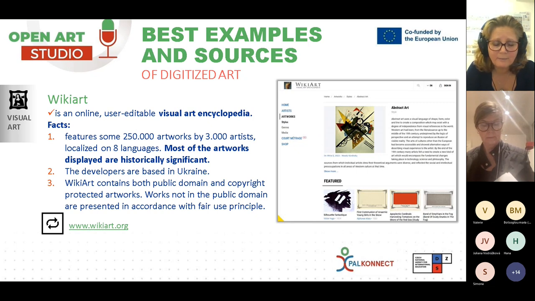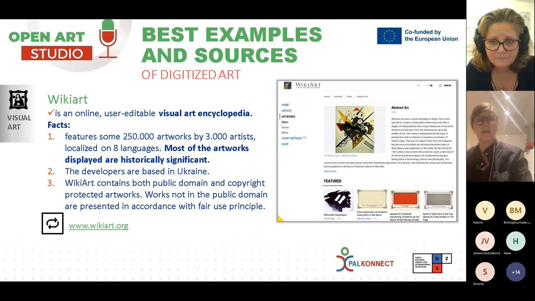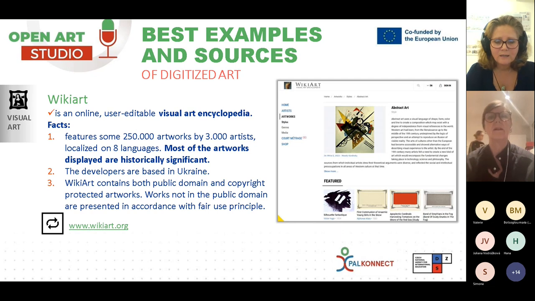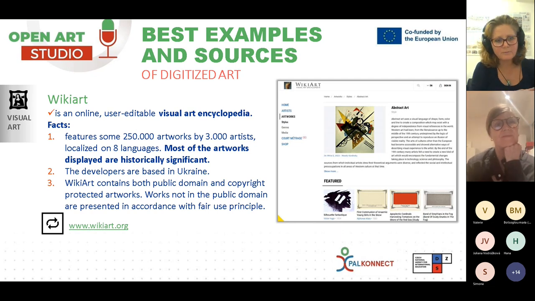I have some examples. Maybe most of you know them, but just for the ones who don't know, I try to make a wrap-up of some good examples, best examples and sources of digitalized art. WikiArt is a traditional page. Everyone knows Wikipedia, but WikiArt maybe not. This is one of my favorite pages online. What is it? It's a user editable visual art encyclopedia. Huge thing, enormous. The whole art world is there.